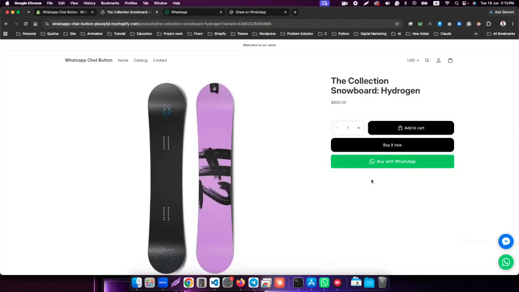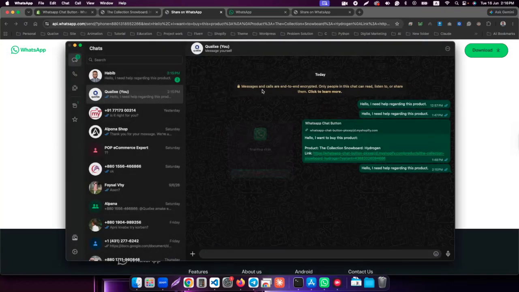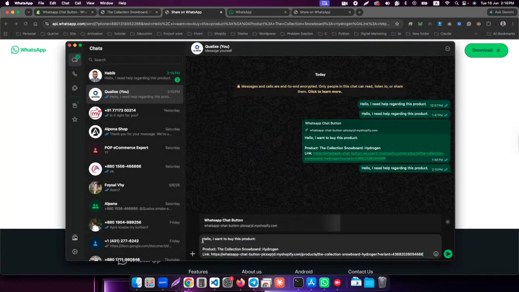If you want to use the buy button, then click. It is also the same. If you like to open your existing app, then open. And if you close it the first time, then the two buttons are also the same. Open WhatsApp, and here is the text message, product title, and product URL.